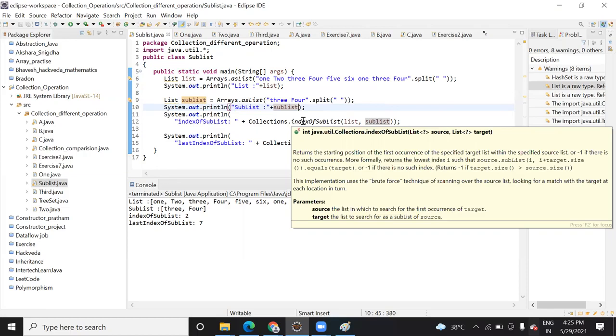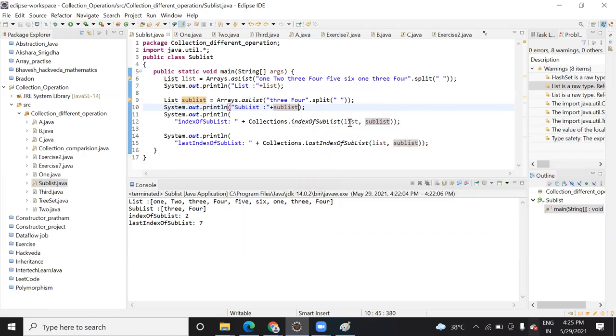What is the parameter that you need to pass? First, the list in which you want to search, and the sublist, the element that you want to search in that. Here, list is the whole set of elements, and sublist is the few elements that you want to search the index of.